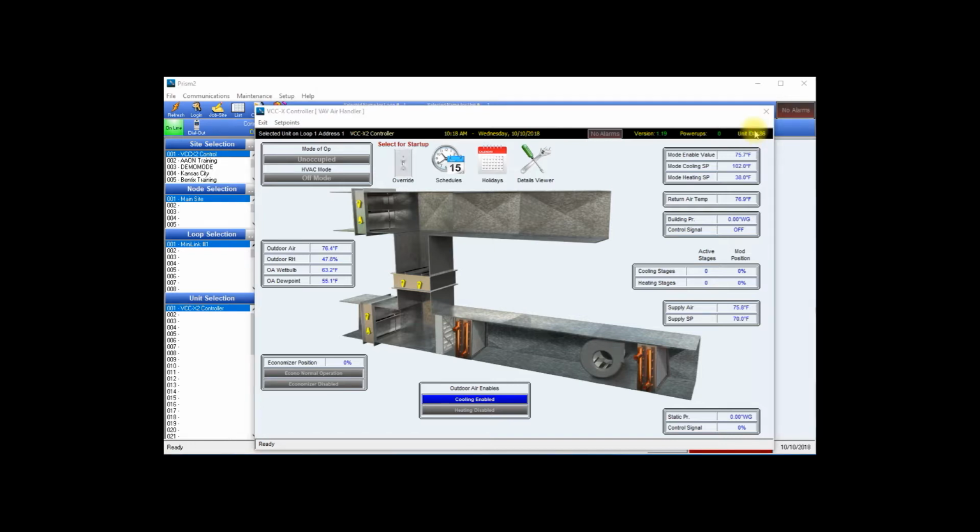Now let's look at the main screen itself. We first have the mode of operation. So it could be occupied, unoccupied, or even forced occupied. Then we have the HVAC mode: off mode, vent mode, cooling, heating, or so on. All the data surrounding the screen is live data being broadcasted from the controller.